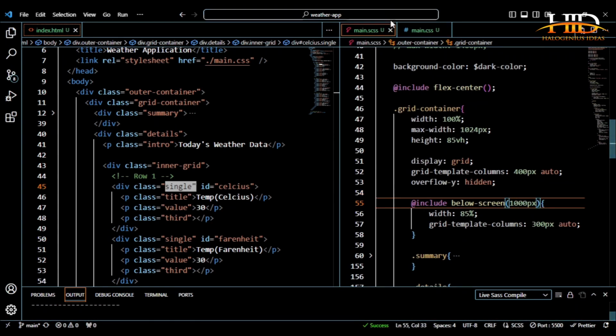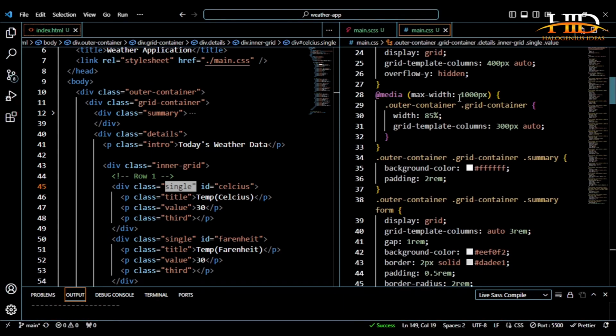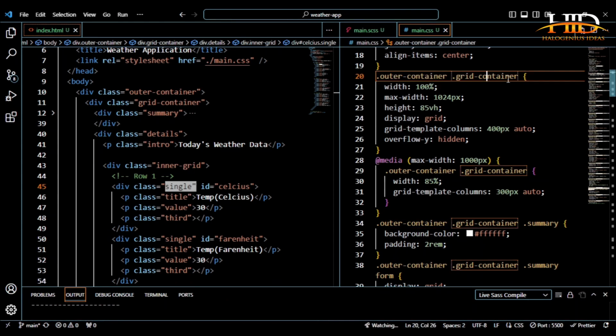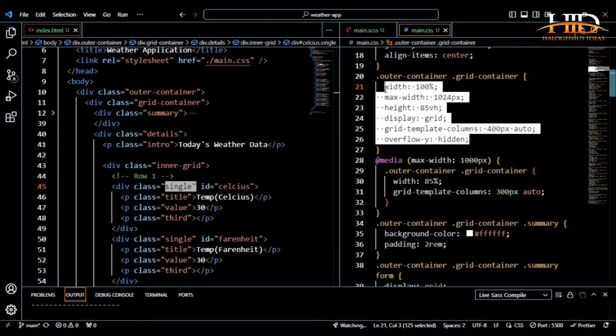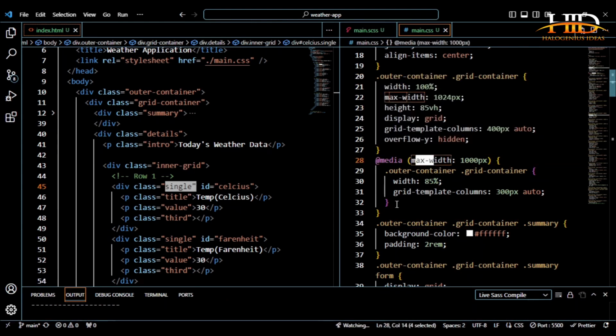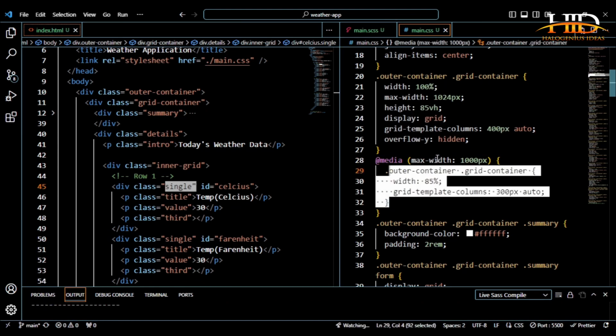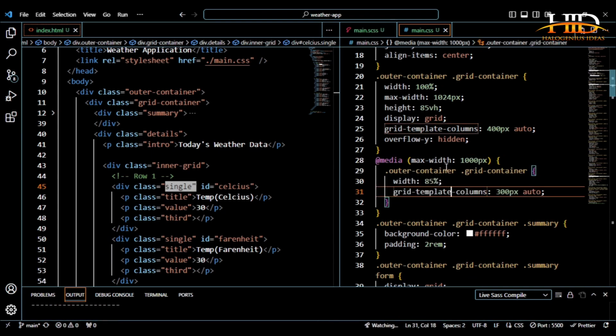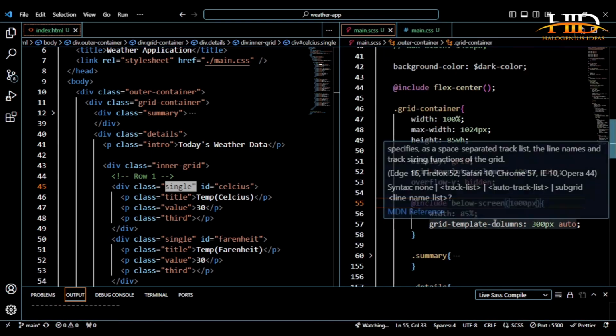If I save this, come back here. Okay, you can see 1000 pixels. So this is the original definition, but under the media query, this is what it's going to look like when the maximum screen is 1000 pixels. This is what is going to be executed. So that is how you can write your media queries.